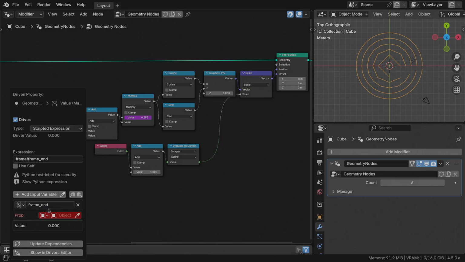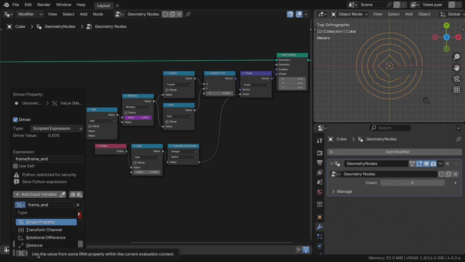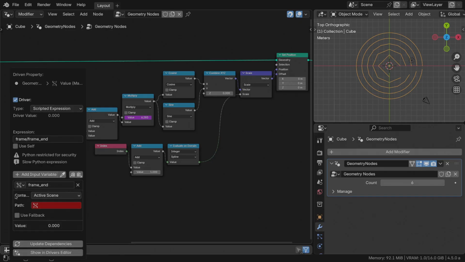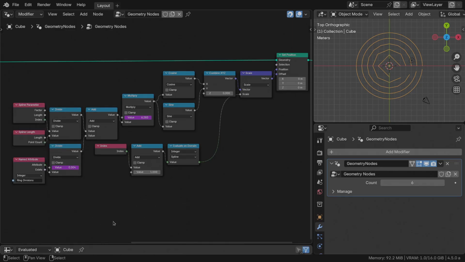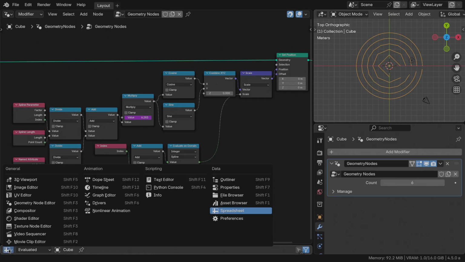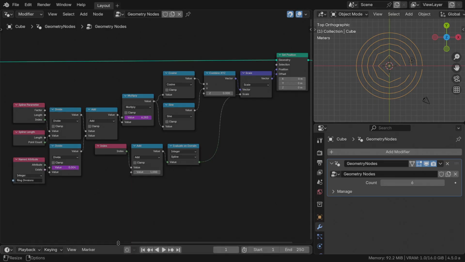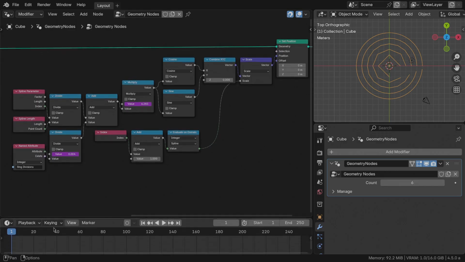I could have gone with a default name var, but I prefer to name the variables after the property they represent. From the Property Type menu, choose Context property. The default context is our active scene. Now type frame_end into the property path input. This will assign our actual scene frame_end value to our frame_end variable, turning it into a valid keyword in our expression and finally making it work.